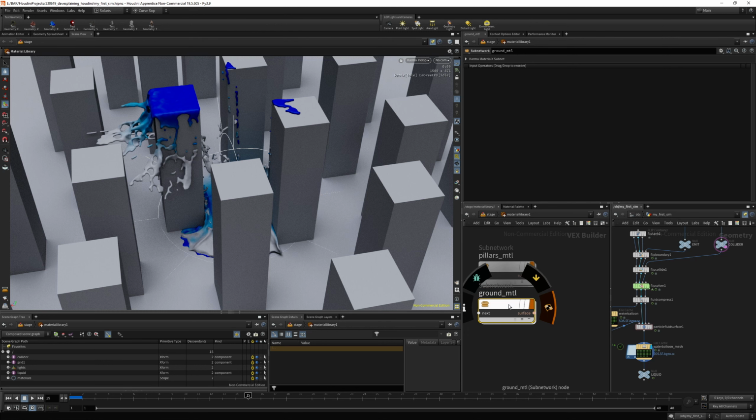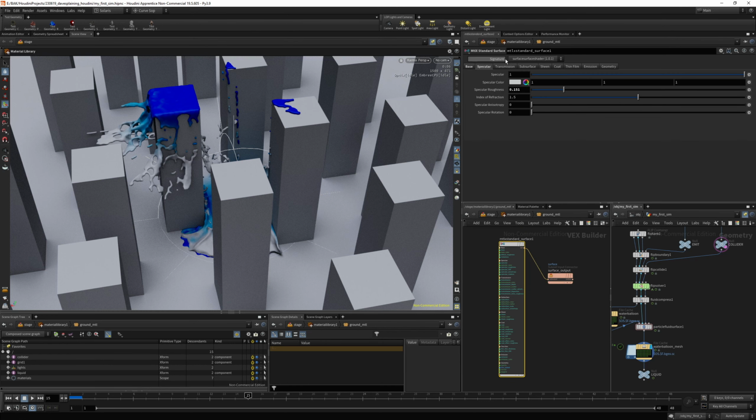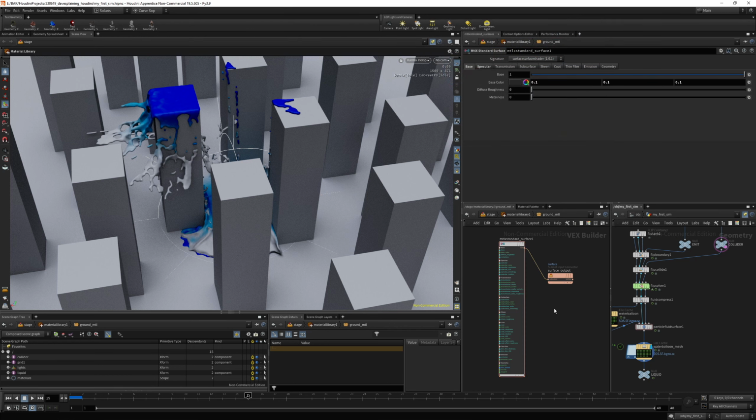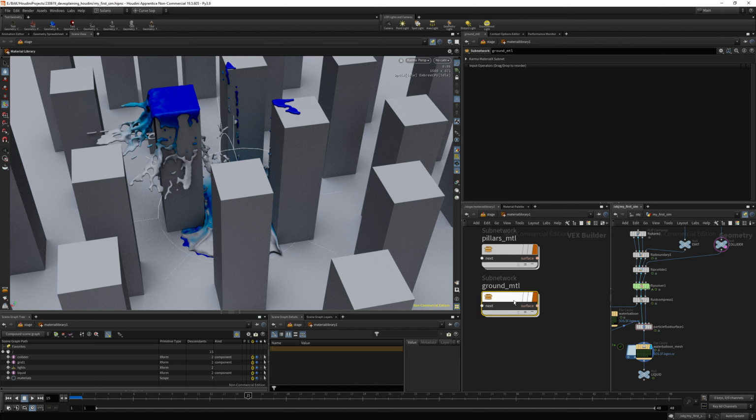ground material. And the ground material, I want it to be really rough, and let's set the base color to, I don't know, let's make an even darker gray. We'll probably figure out some nice colors in the end, but for now I'm out of ideas. And create the water material as well.